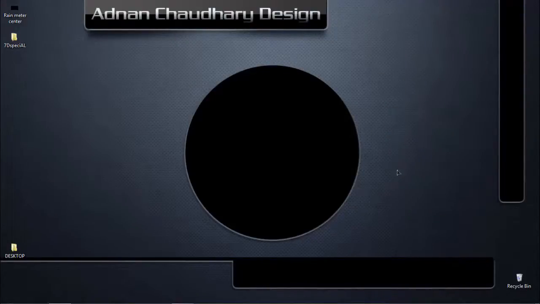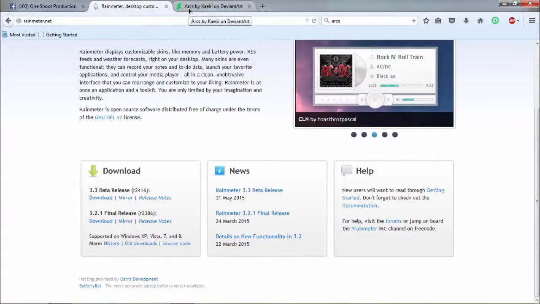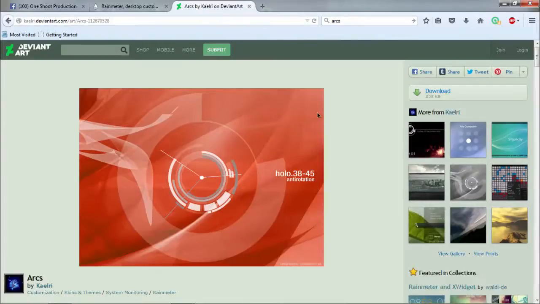Okay, it's unloaded. Now you can see that nothing is affected in Rainmeter. First of all, we will download its plugins. It depends on you how you like to design this, but I've designed this my way. The first thing we have to download is Arcs, which is the center clock. Just go to this link, kailry.deviantart.com and Arcs. The link is given in the description bar, so you can get a direct link to download this.